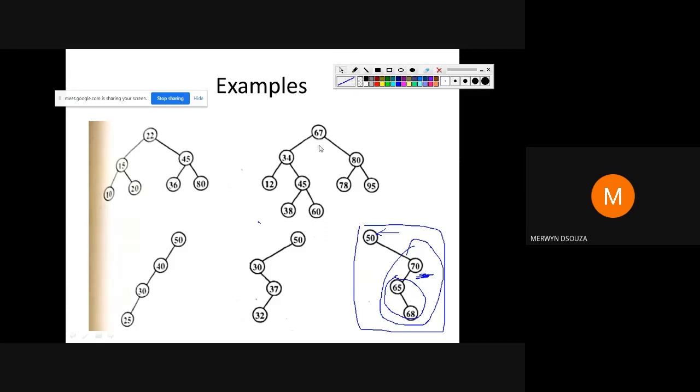And one common question that many of you will ask is, what if two values were the same? What if I had one more 34? That depends on the programmer. You can program it to insert the duplicate either on the left side or on the right side. That depends on your programming. Both are correct.